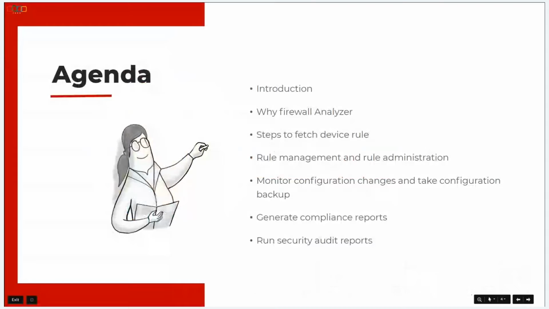So without further ado, let us jump straight away into the agenda for today. First, we'll be looking at a typical network infrastructure and why firewalls play a critical role in network security. Second, we'll look at a more important question in hand, that is, why should a security admin use Firewall Analyzer?